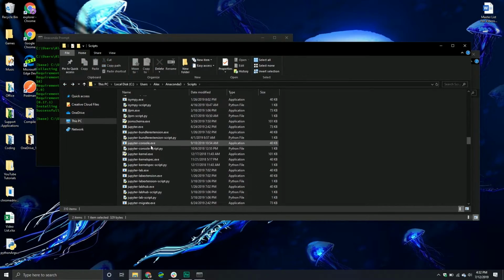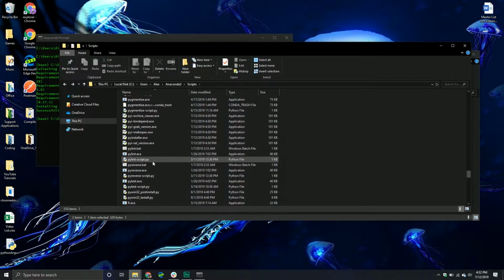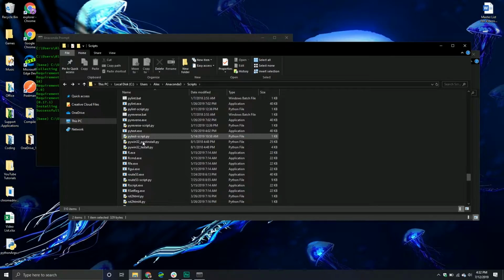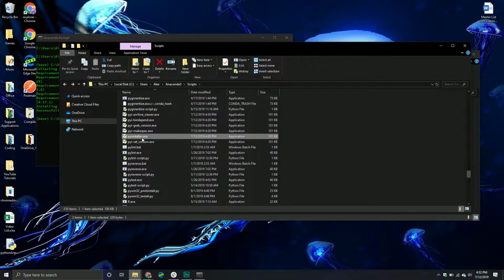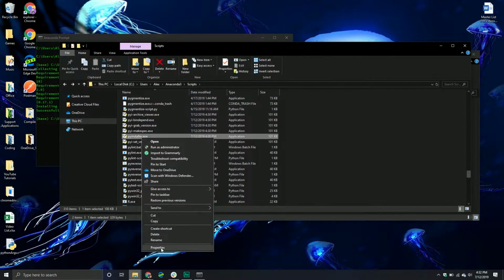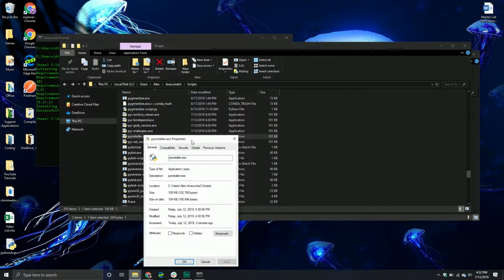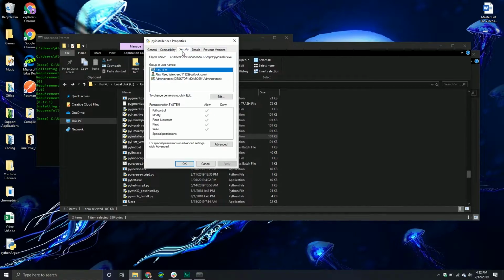Okay, so before I go to my environment variables, I am going to grab this path. And where is it? There it is. So I right click down to properties. I'm going to move this up. I'm going to go to security, and I just need this little part right here. And so I'm just going to copy that.